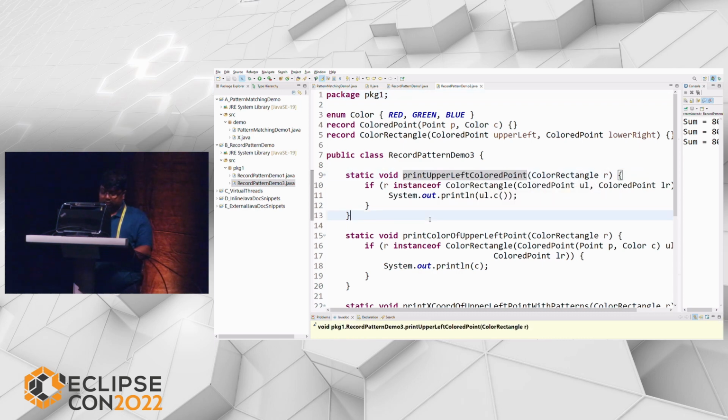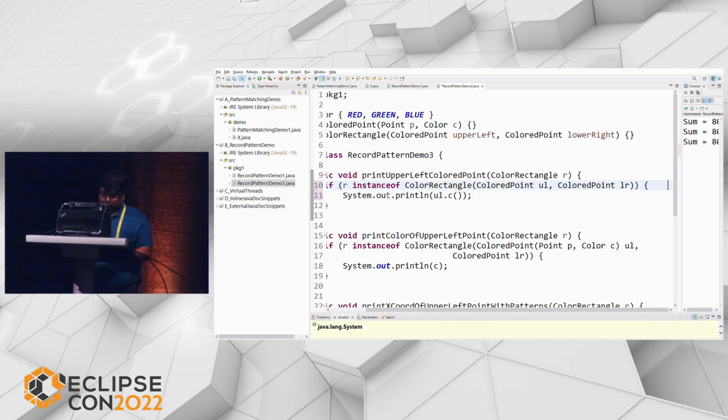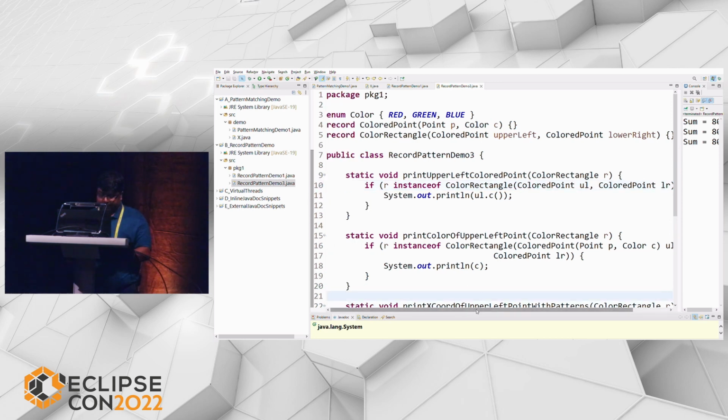So now I am using a deconstruction, one level of deconstruction as shown in the previous example, where I say r instanceof ColoredRectangle(ColoredPoint ul, ColoredPoint lr), and I can directly call ul.c, the color of the upper left colored point. Now as you can see, I can also see all the functions that are available under ul because the binding has been resolved for the ColoredPoint and all the content assist is available here for the ColoredPoint. But as you can see, I directly require only the color. So I can do further deconstruction of it.